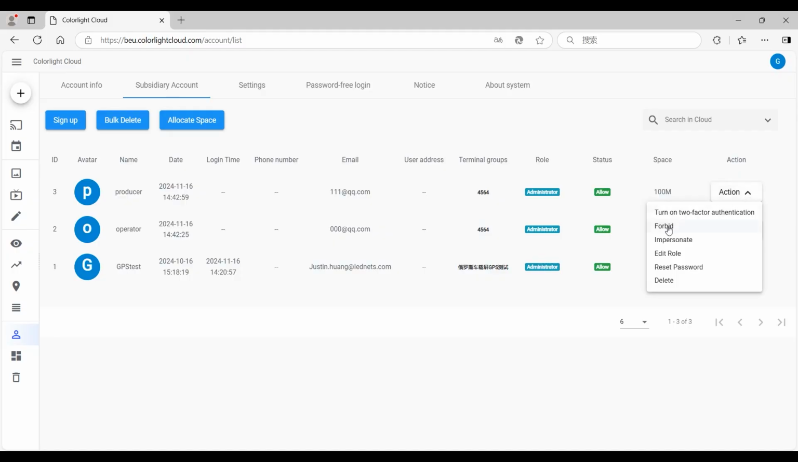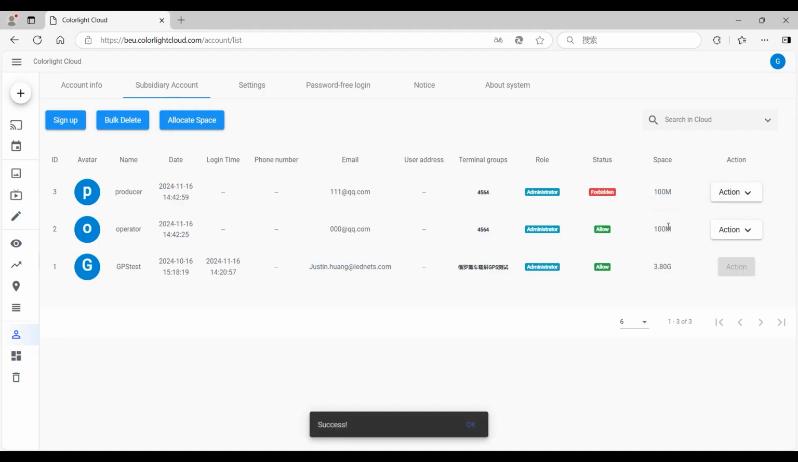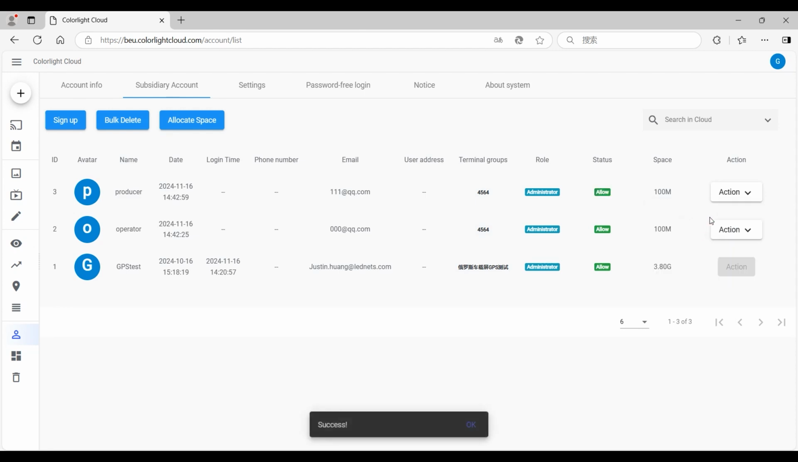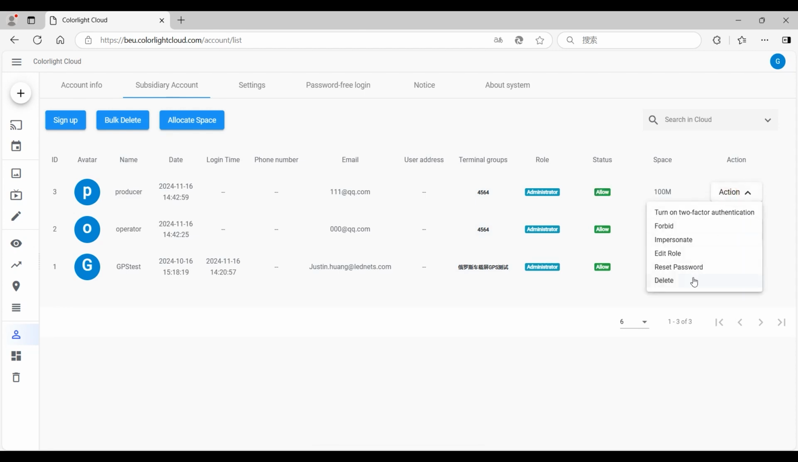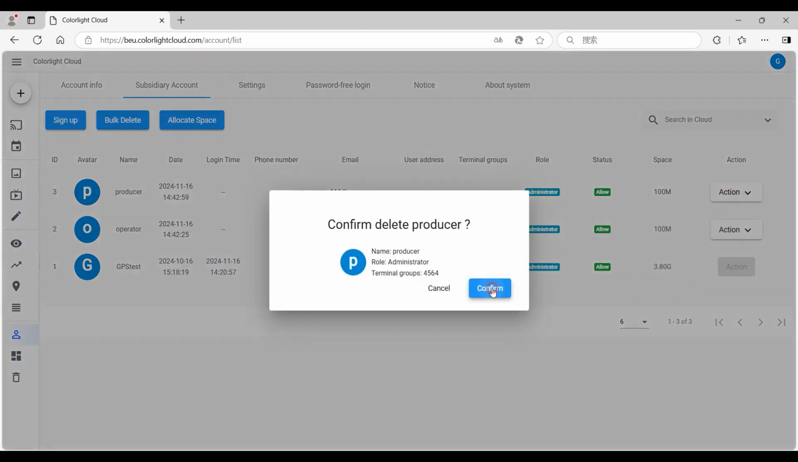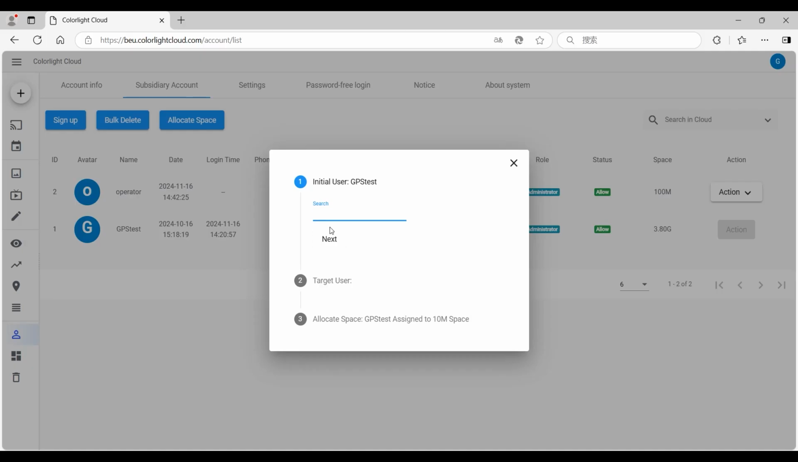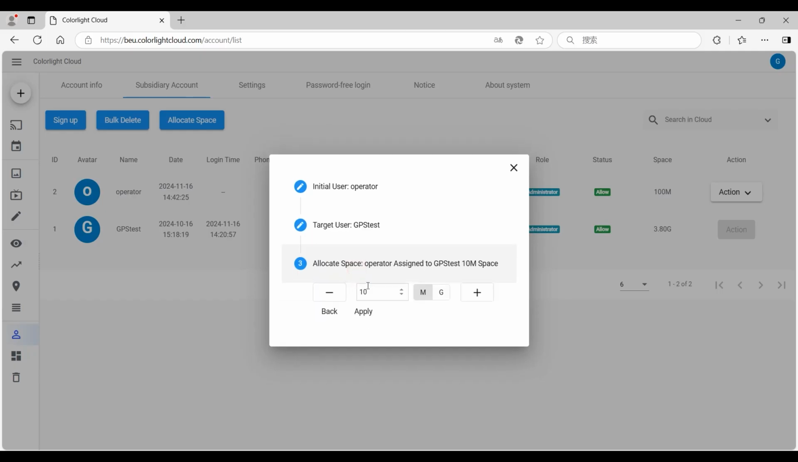After clicking Forbid, the blocked account can no longer perform any operations and only the administrator can unblock the account. Click Delete to remove the account from the cloud platform, and the allocated space will also disappear. Please operate with caution. Click Allocate Space and select an operator and a target user. And then the cloud space will be transferred and allocated from the selected two accounts.